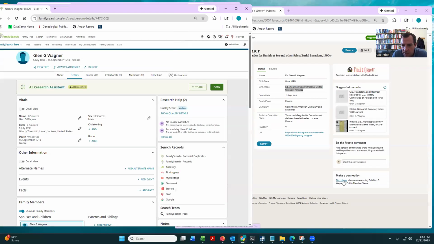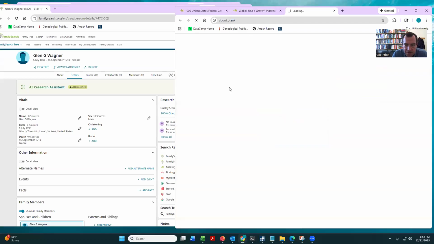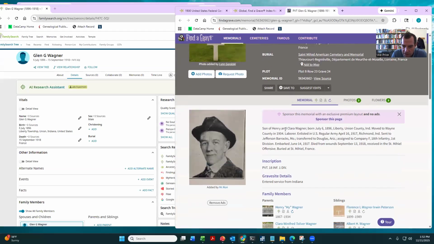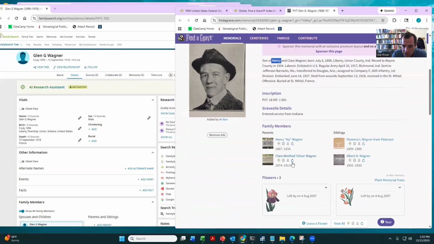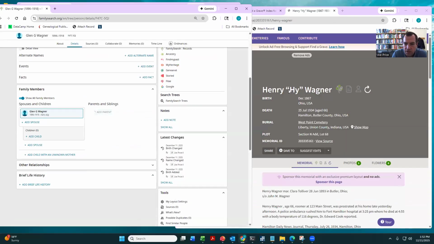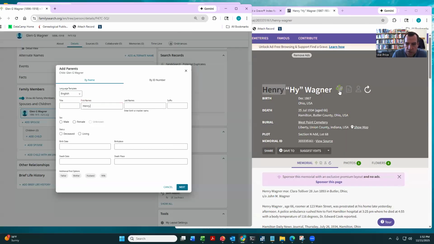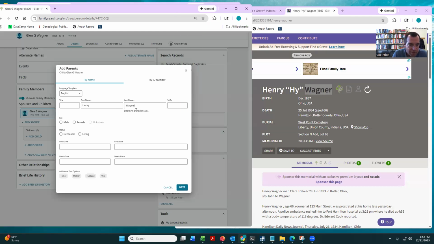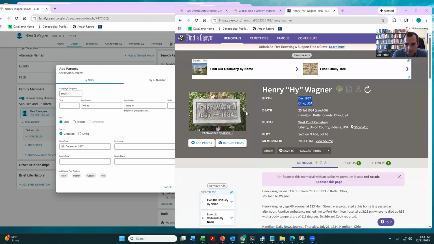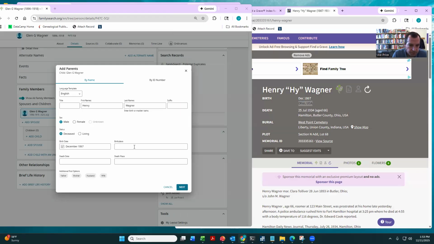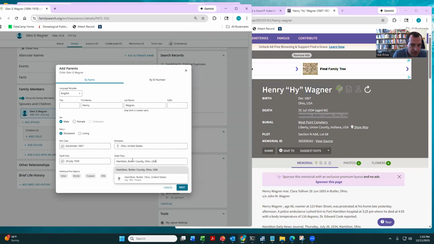Let's see if he has any family members on Find a Grave. Okay, so he's the son of Henry. Oh, actually, here's his father right here. Perfect. So we'll just put in his father, because really our goal is to try to connect these individuals to their family and see if their family's already on the tree. Here we go. My guess is once we put his dad on the tree, then I bet we'll find a match, and then we'll be able to see if Glenn is already on the tree.